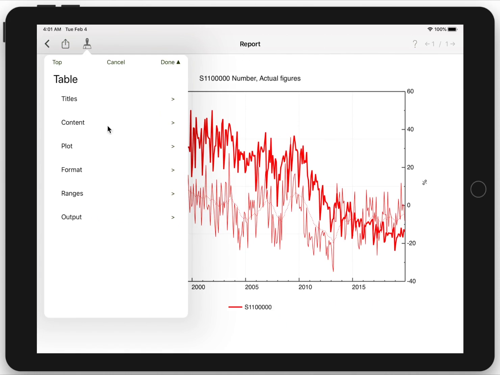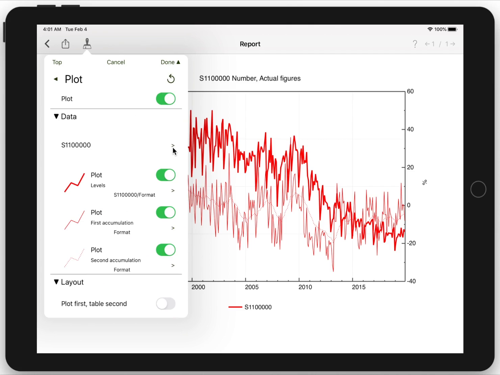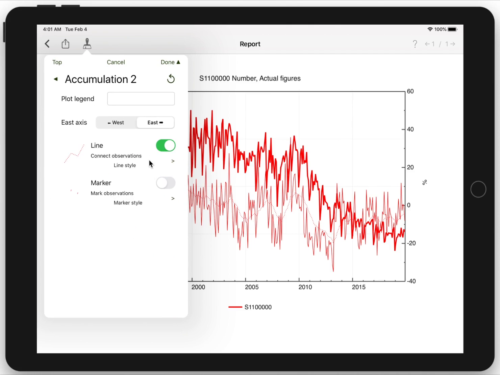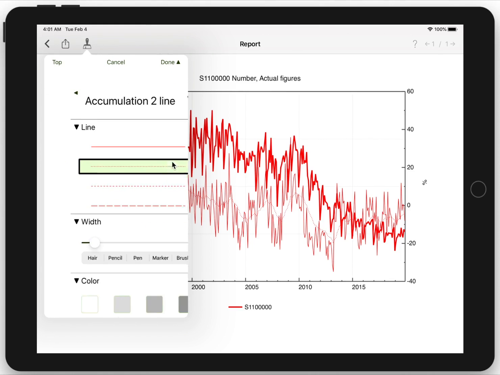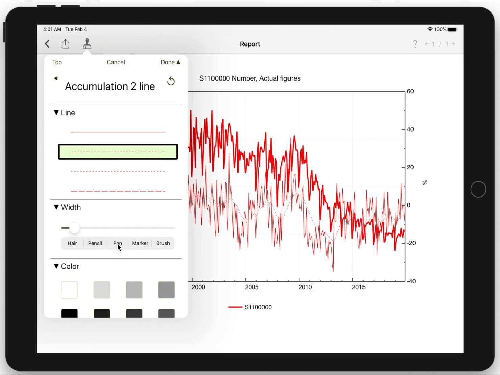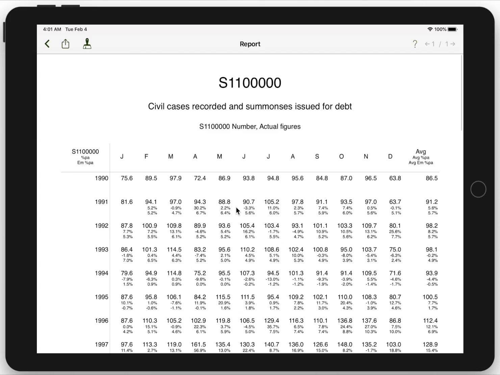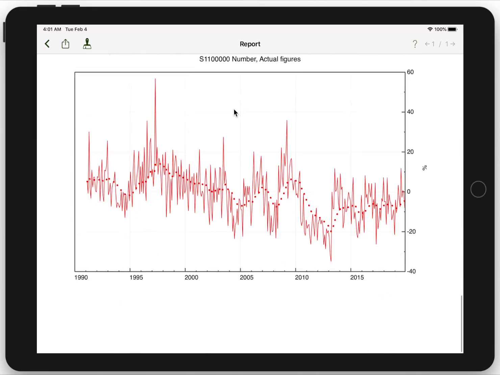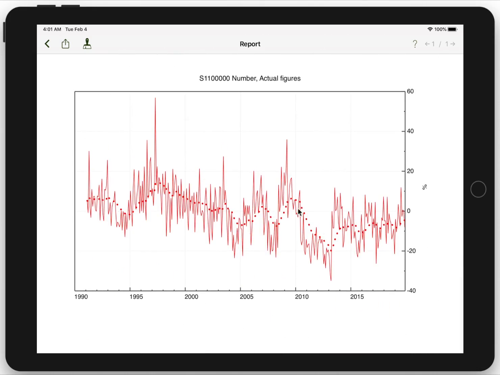Okay, so let's change the plot a bit more. Let's remove the levels. I'm not interested in those. And I'm specifically interested in this smoothed one. So I'm going to make it a bit more prominent. And I'll do that by making it a bit thicker. There we go. Okay, so that's how you can download data from Stats SA, and I've shown you a little bit of the things that you can do with it.